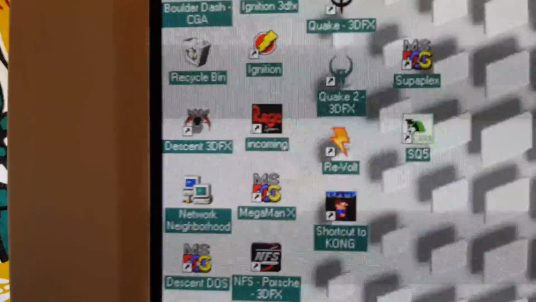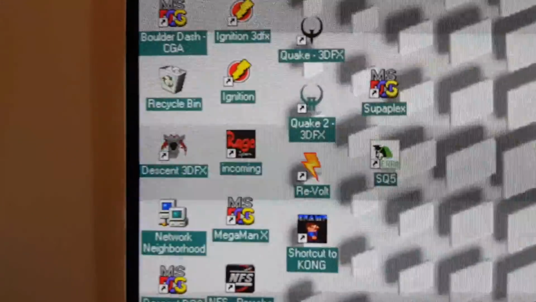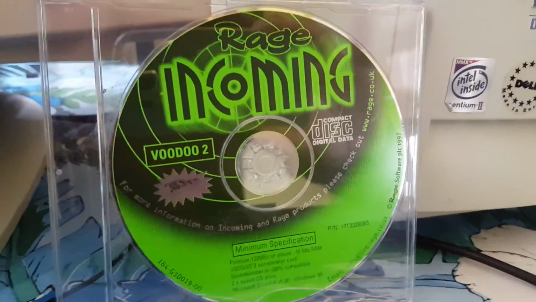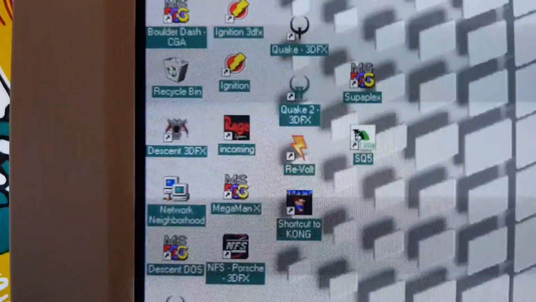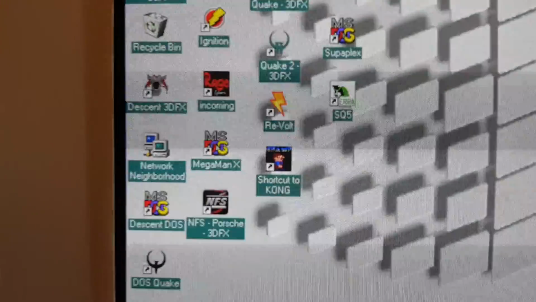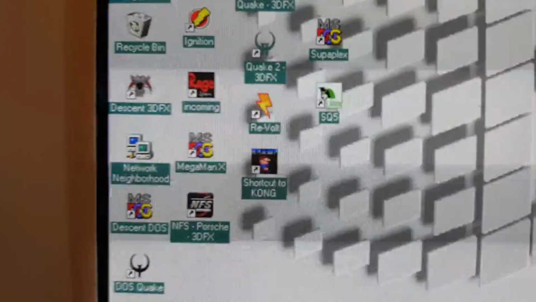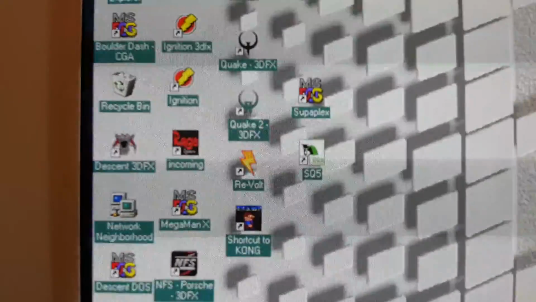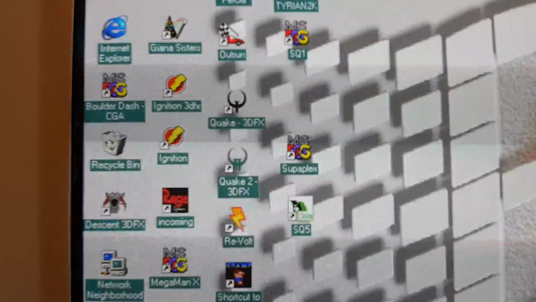Descent 3DFX, Incoming. Oh, do you remember Incoming? That was a fun game. I actually have the original CD. I got that from a friend, actually the same guy who gave me this Dell. Thank you, Jon Ragnar. I appreciate that. Yeah, some more games. Need for Speed Porsche. Oh, that was one of a few car games I actually played the whole way through. Re-Volt. Oh, perfect game. And here we have Quake 2.